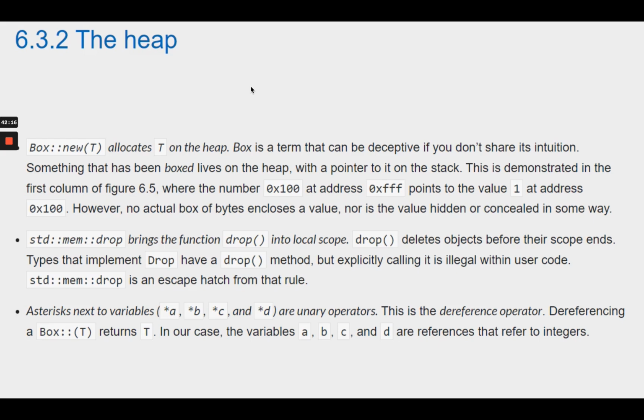std::mem::drop brings the function drop into local scope. Drop deletes objects before their scope ends. Types that implement drop have a drop method, but explicitly calling it is illegal within user code. std::mem::drop is an escape hatch from that rule.